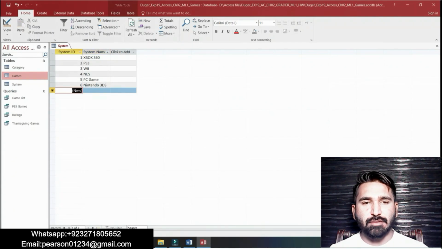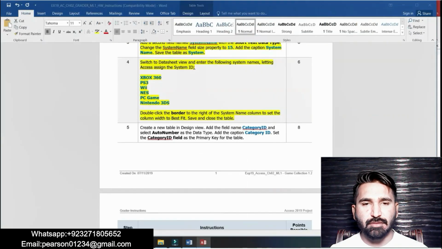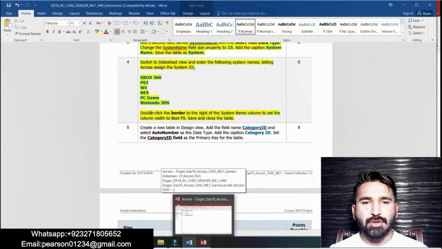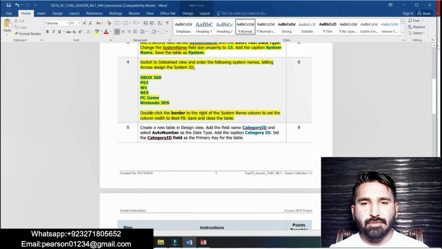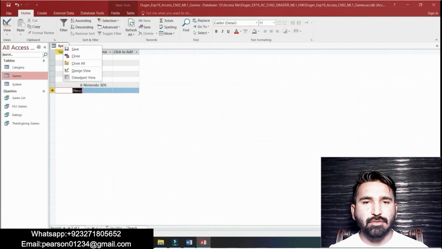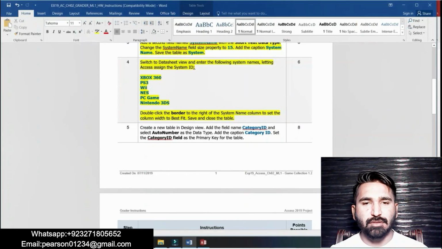Okay, I have added all the system names here. Now double click the border to the right of the system name column to set the column width to best fit. Save and close the table. Right click on this, save and close. Okay, it's done. This step is completed now.